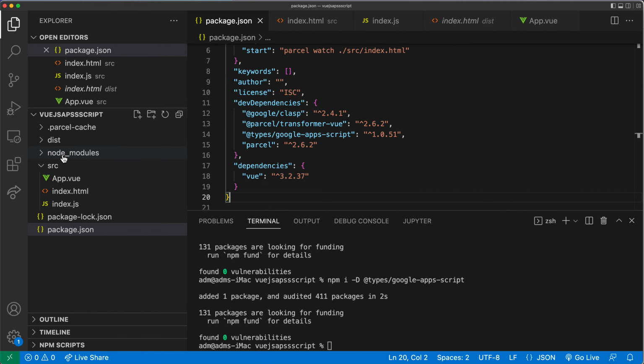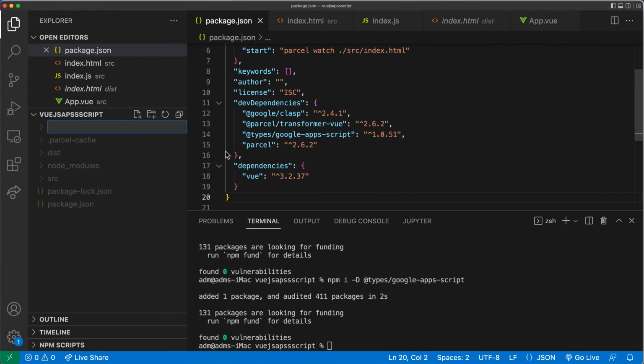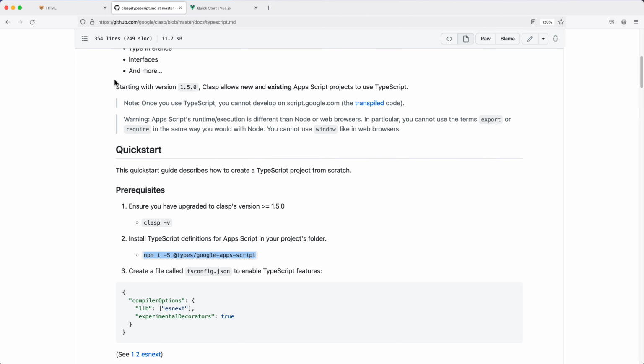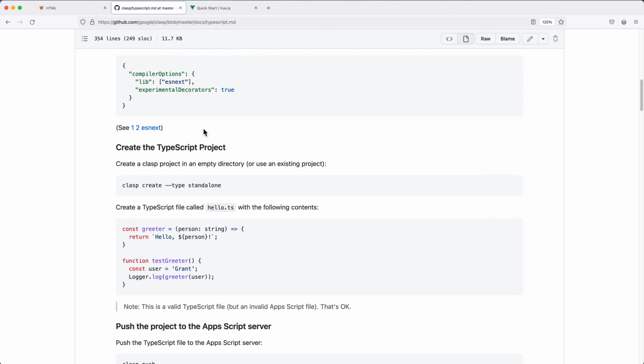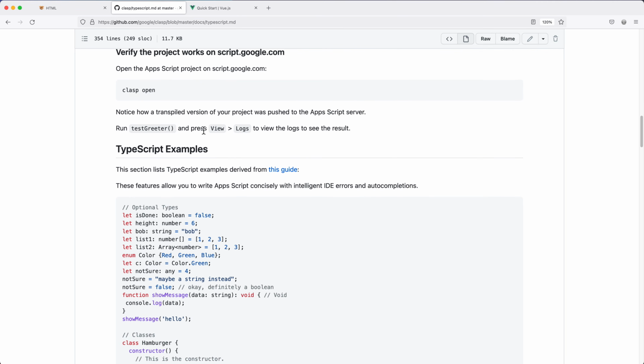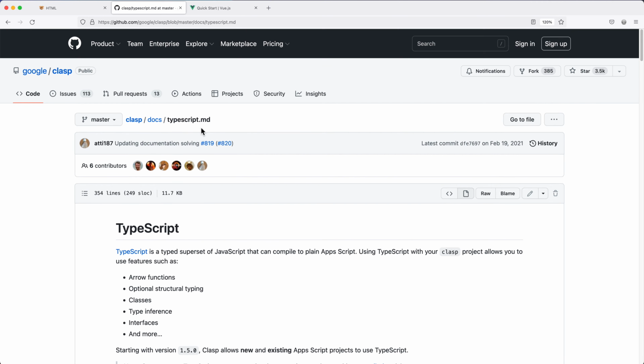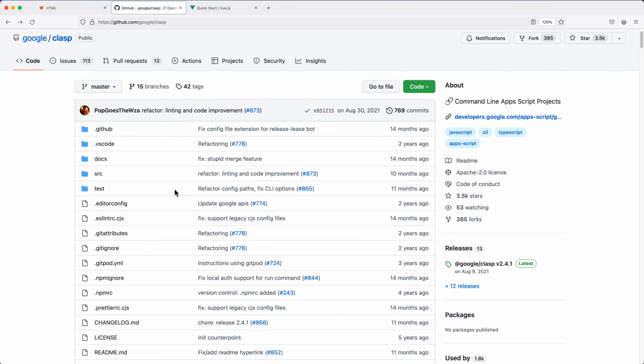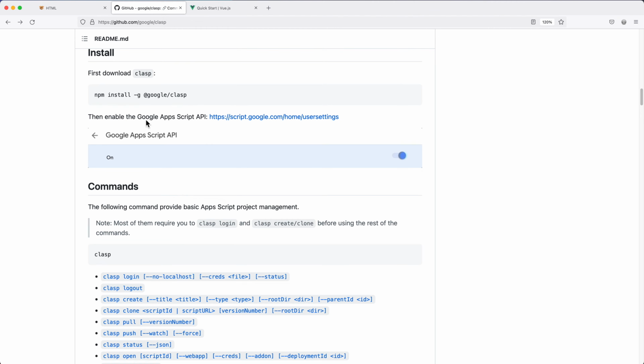Good. So now let's create another folder here on the top level. I'm going to call that appscript. And in this folder, we're going to need all the Apps Script related stuff. First of all, let's go to Clasp and set up some commands. So I'm going to scroll down here. Is this the main level? No, let's go to the main level and scroll down. So we did install this.